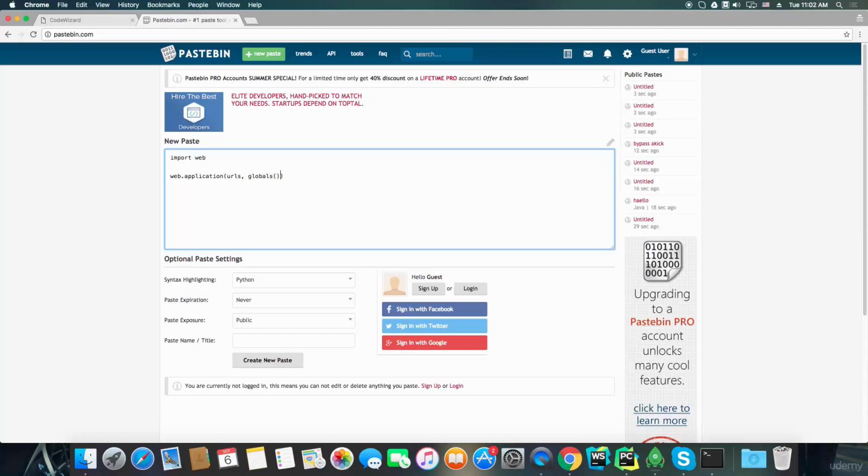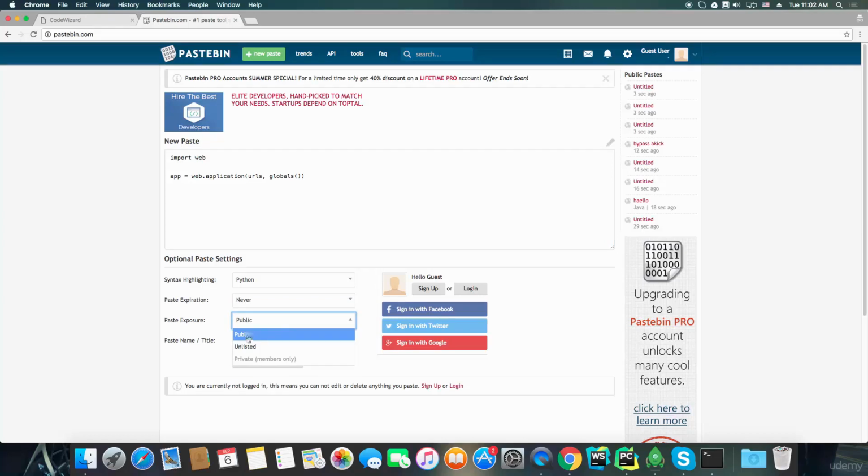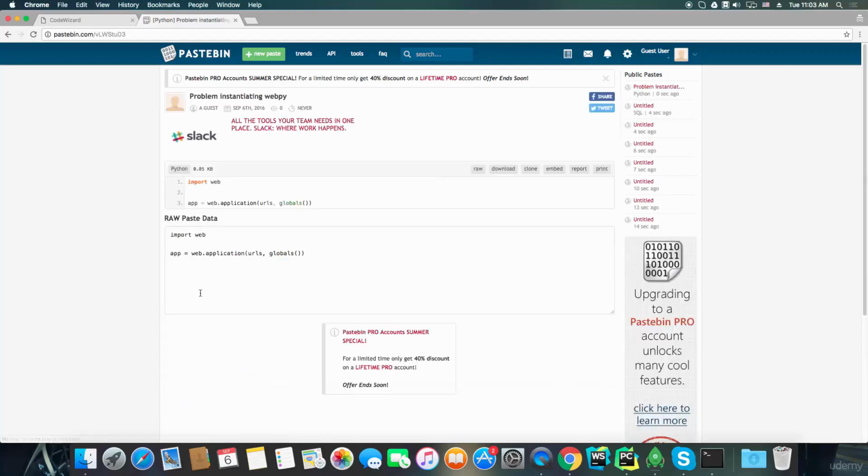So I'm going to write out a simple line of code here that wouldn't work. It wouldn't do anything, but then I'm going to share it. You can set expiry, so just leave this to never. Paste exposure can be public or unlisted, and you can give it the name, problem instantiating WebPy. And I've selected the syntax highlighter of Python because that's the programming language we're using, and then just click Create New Paste. Now, as you can see, it did syntax highlight it.